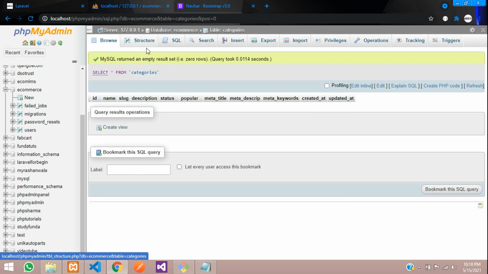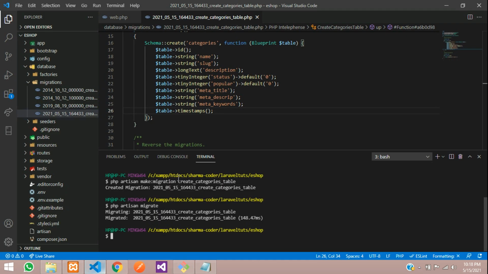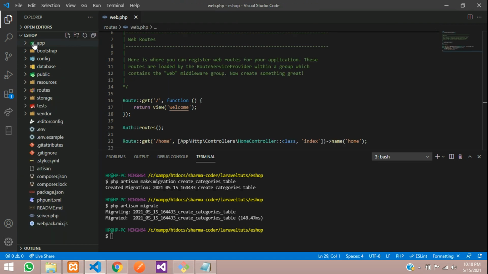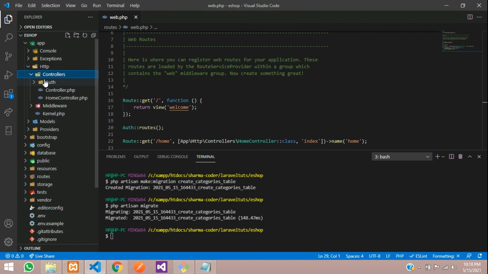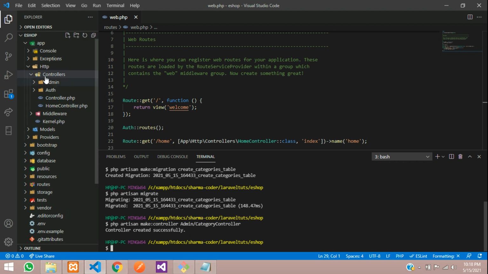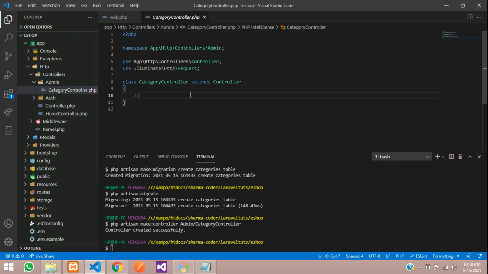So now let us create the controller and the model to insert the data in the database. Here I'm going to say, let me close this, arrange app http controllers. So I'm going to create an admin folder over here, and inside that we'll have the admin controller. So let us say php artisan make controller admin slash. So the controller name will be category controller. Okay, category controller. Hit enter, and controller created successfully. Inside admin you can see category controller is created.